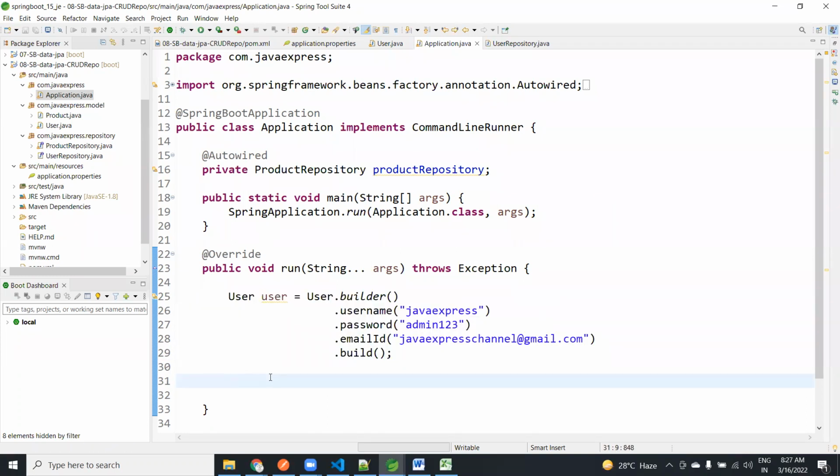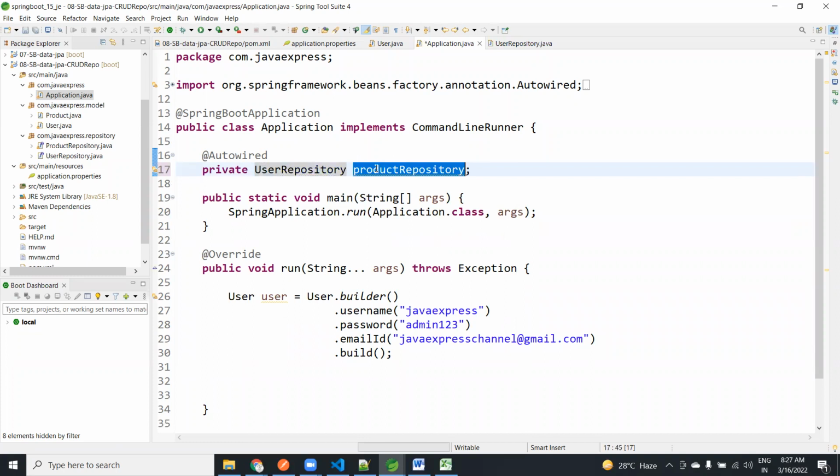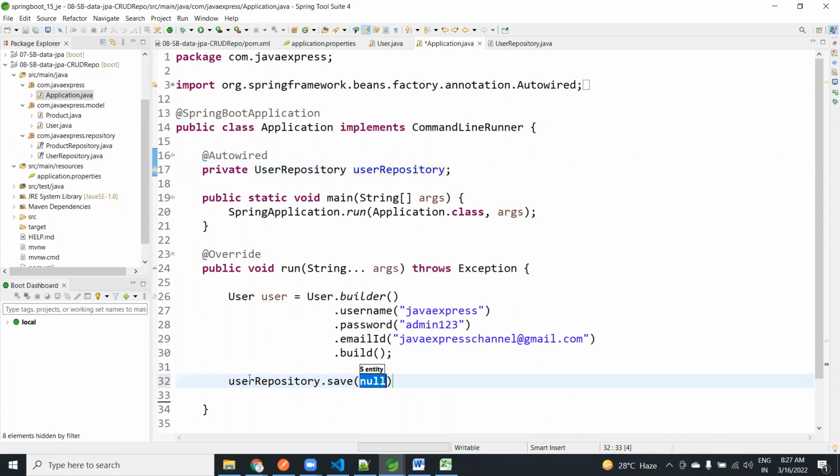Now you want to store it in the DB. Which repository do you need to use here? I need to use the UserRepository. Just copy it and you can store your data with the save method. You can pass your information directly.